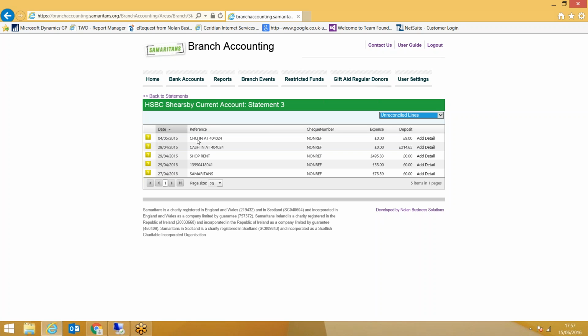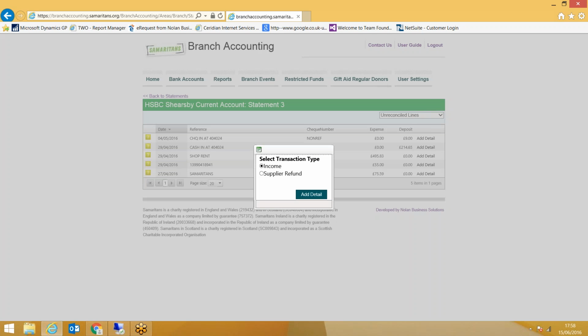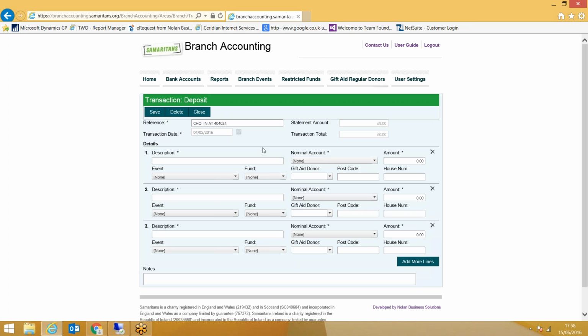The first item is a check that was received on the 4th of May for £9. So across on the right here, I click on Add Detail, and it takes me into a window where I can add the detail. First of all, it's asking me, is this actually income, or is this a supplier refund? In this case, it's income, so I'll select income and add the detail. At the top, it shows me the reference, the check, in the transaction date, and the amount that's on the statement.